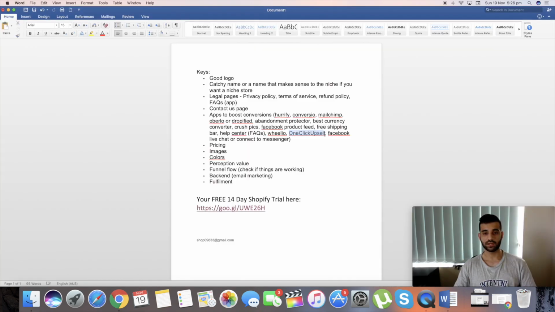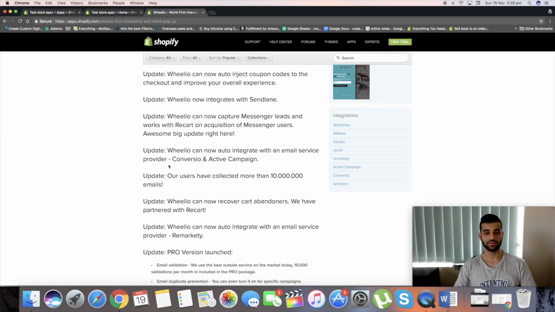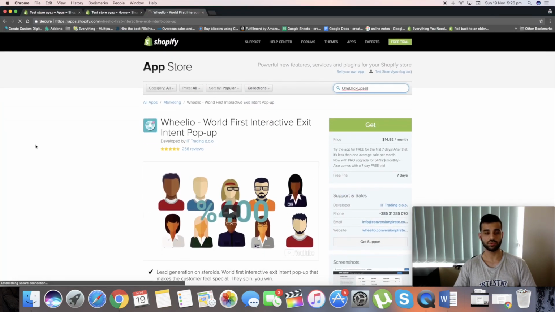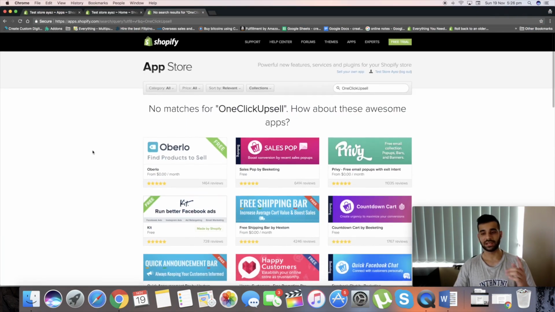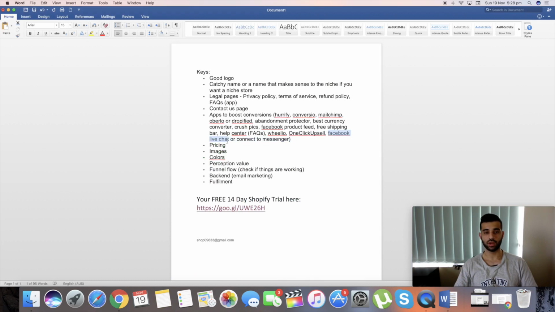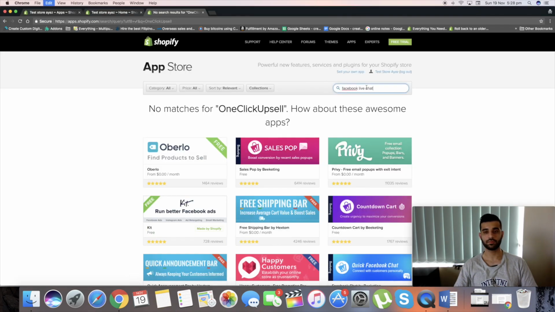The next one is one-click upsell. Now this one is definitely not on the App Store, I'm pretty sure. So let's just double check. Yeah, so it's not on the App Store, but there is a link in the description below to their website, and this app is amazing. It's made me over $50,000 from the app alone. It is a really, really good app, and you guys should definitely get it if you have some sort of products working.